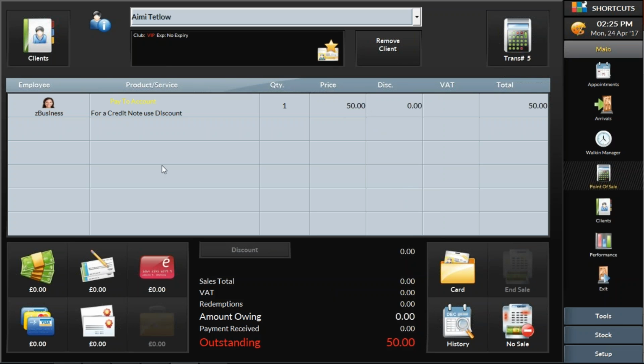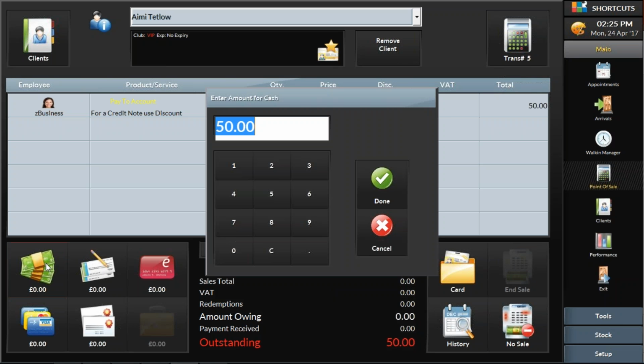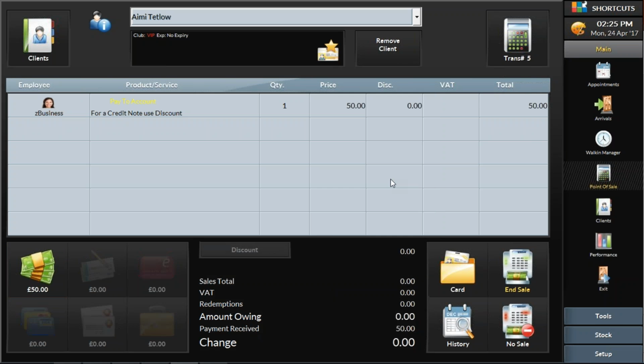Once you've chosen the amount, you would choose how the client is paying that deposit. So I'm going to say cash for today, and you would end the sale. And that's how you take a deposit.